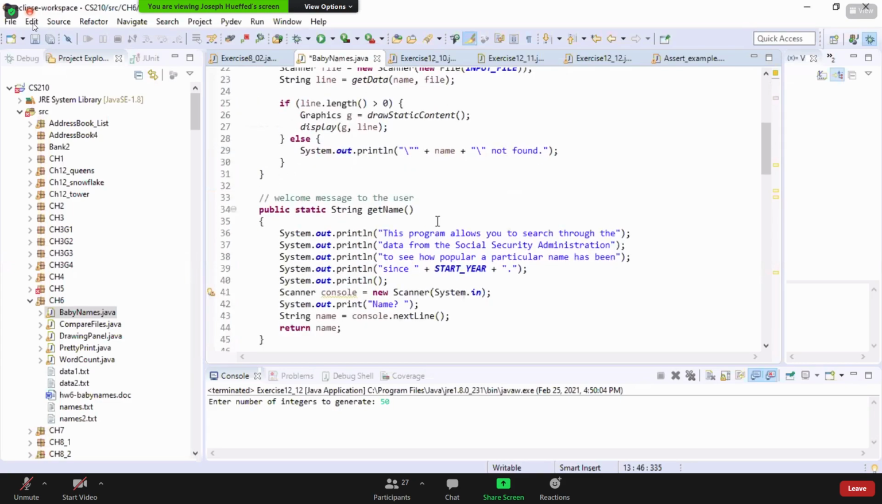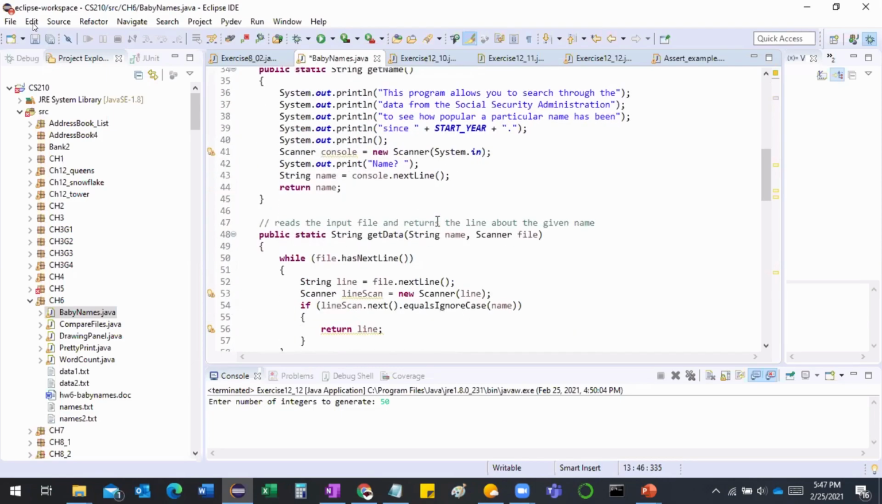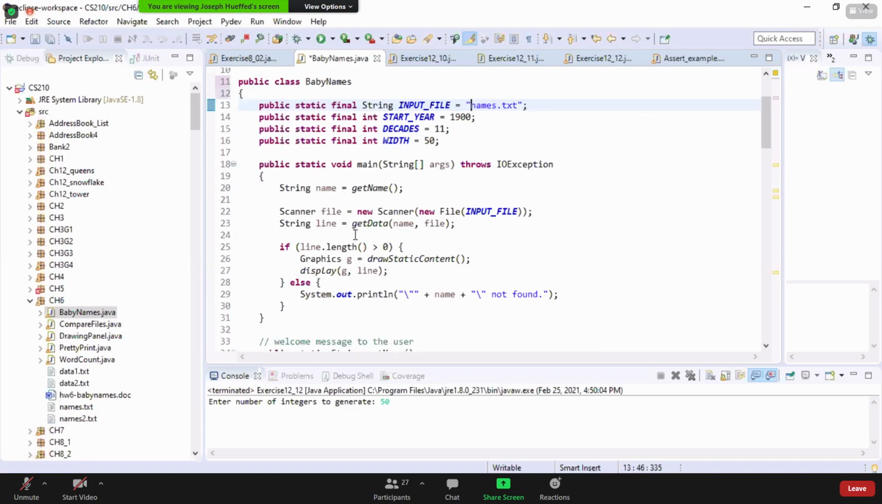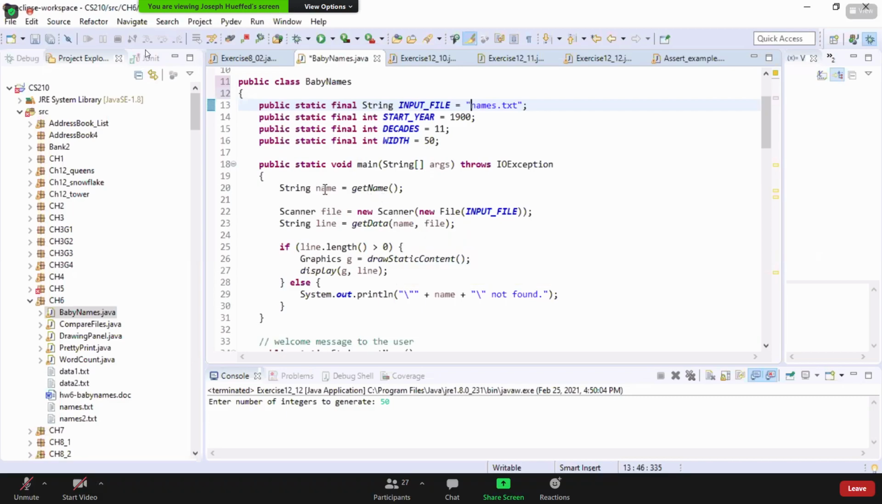And this is broken out into a few methods here. So here, Scanner file equals new Scanner, new File of INPUT_FILE. Remember, INPUT_FILE is declared as names.txt. String line equals, and then they call the method getData, and they're passing in the name of the file.